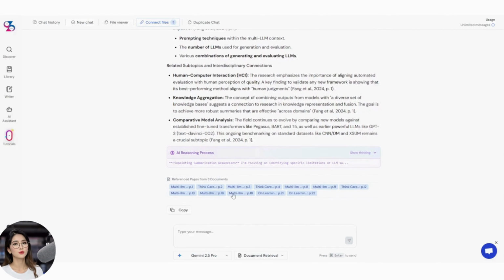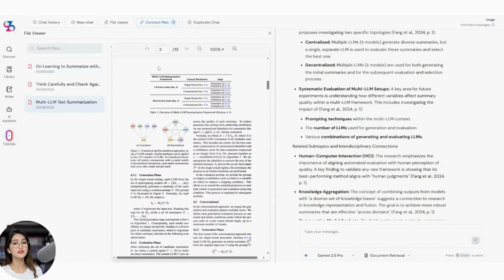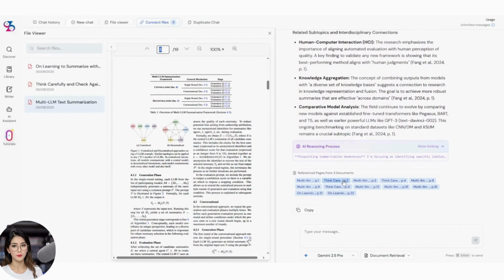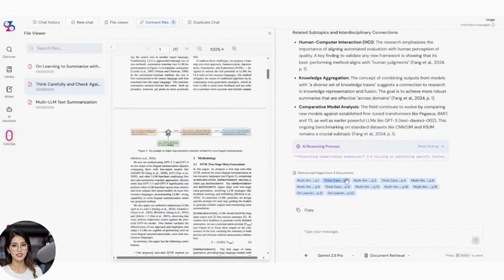You can click to view the referenced page. It will navigate to the clicked page. Here it is shown in the File Viewer sidebar. Let's switch to research mode and see what we got.